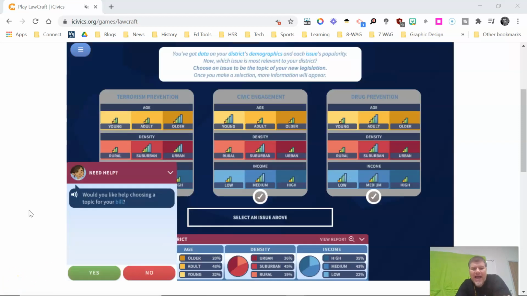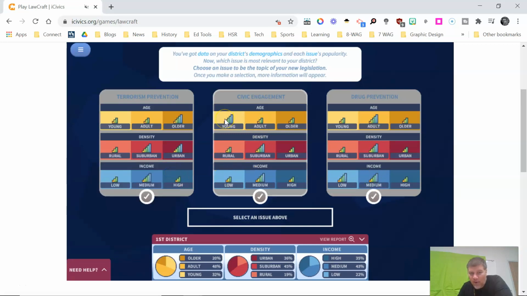Okay, so once you have gone through the three different major issues that they've brought to you, one on terrorism prevention, one on civic engagement, and one on drug prevention, you've got, well, this one's important to adults, suburban people that live in the suburbs, and low and medium income. Okay. And so this one is important to young people, suburban, and medium income. This one's important to older, suburban, and urban, and medium income.